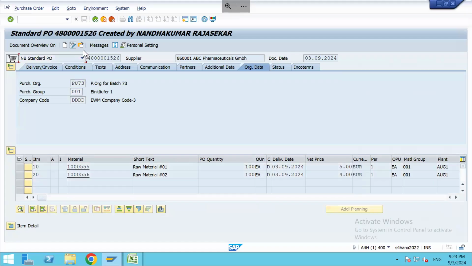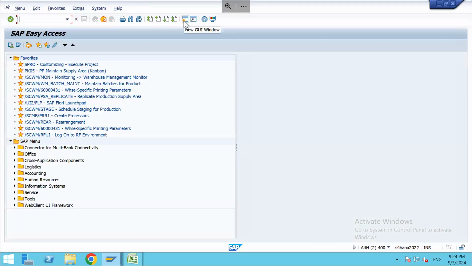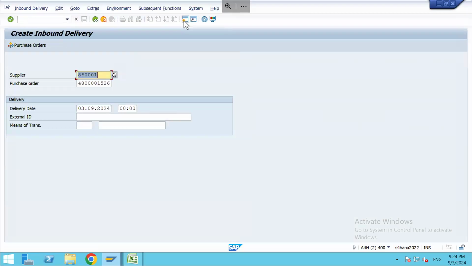Now, I will be creating an inbound delivery on the side with reference to this purchase order. So what I will do, I'll execute VL31N. If you don't want the supplier, just remove it. Here you need to fill your purchase order number. And press enter.